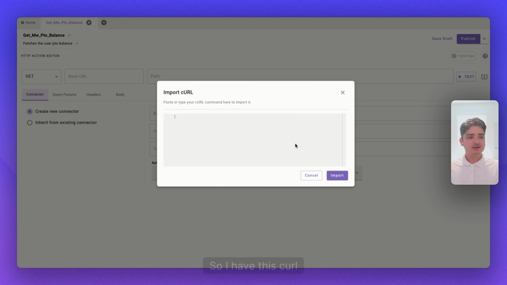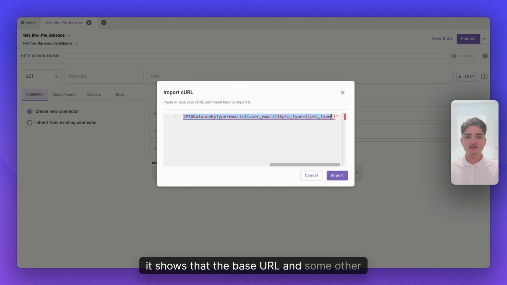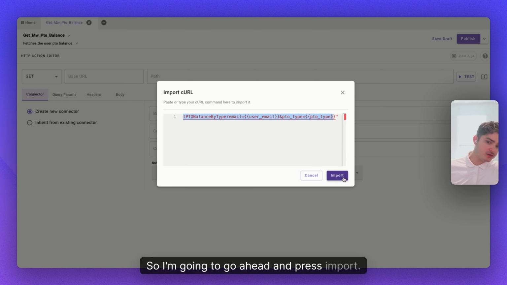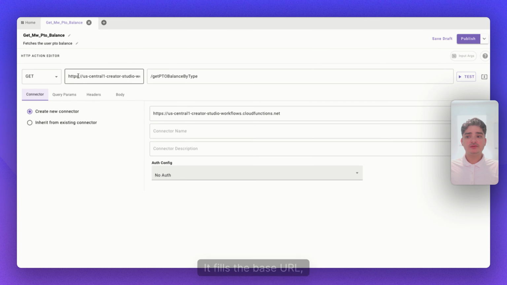So I have this curl request. I'm going to paste it. You can see that it shows the request. It shows the base URL and some other query params and whatnot. So I'm going to go ahead and press import. And you can see that it autofills this for me. It fills the base URL, the endpoint, and some other fields.